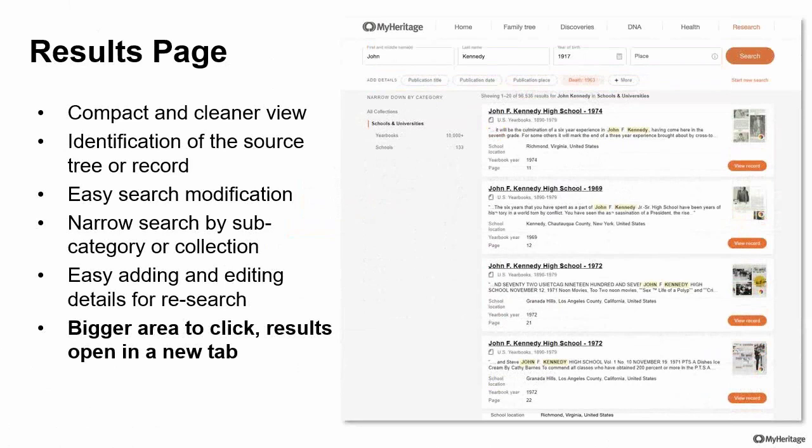You have a bigger area to click, and believe it or not, I still point my mouse to the orange area where it says view records, but you can actually click in any part of the white space over there, and that will open the result record. Now, the result record is going to open in a new tab because we don't want you to lose these results that you are analyzing. So a new tab will open.